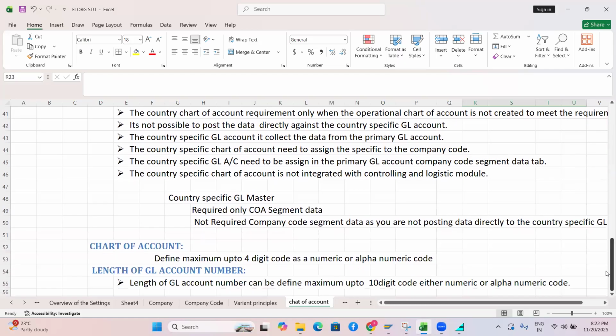This is the chart of accounts area. Do you have anything? Let me know, I can explain one more time. Then if you want, I need to create the configuration. Okay.